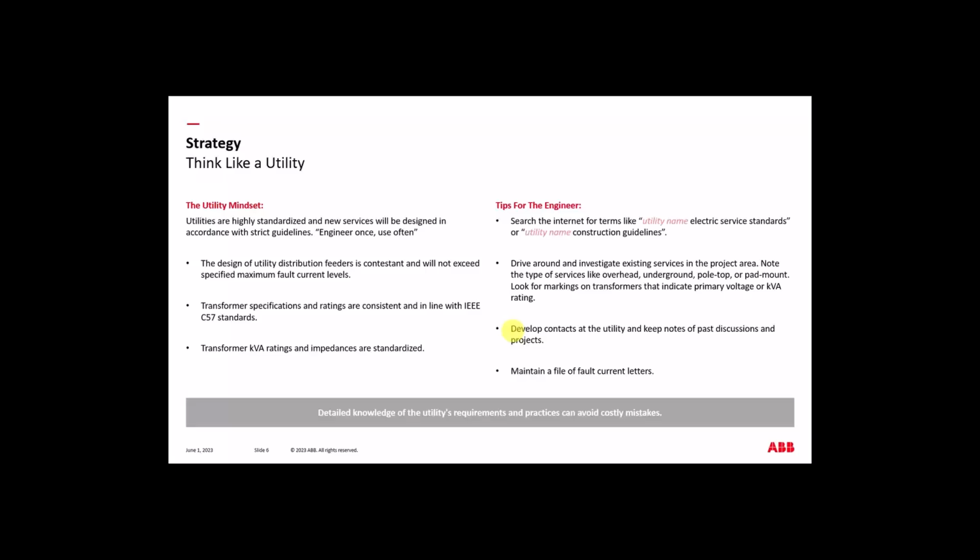Here's the basic strategy. Think like a utility. The utility mindset. Utilities are very structured. They do everything by their internal pre-written handbooks, cookbooks. Kind of choose from column A, column B, column C. So they typically won't surprise you. So if you observe what they do, then you have a leg up on what you're probably going to get.